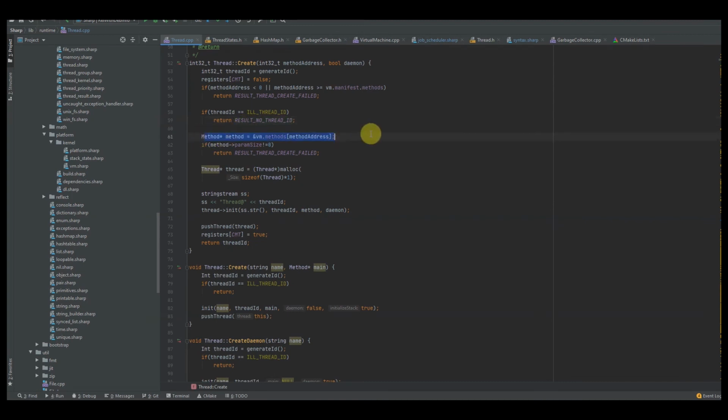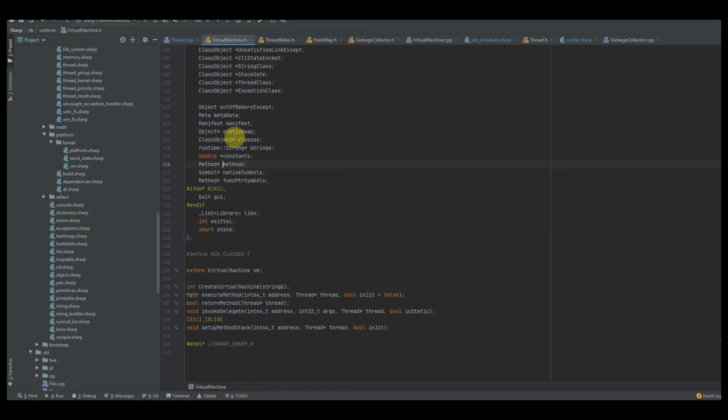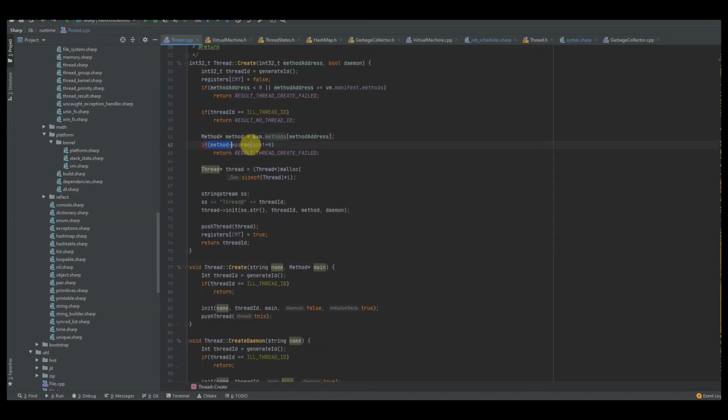So we also want to basically set up our thread. We want to set the main method based on getting the address of whatever is in the main methods field here from the virtual machine. And then we want to check to see if the param size is not equal to 0. It's very important. When it comes to the main method for my programming language, it cannot have any parameters. If you want to pass any information to that thread at the start, you're going to have to use my multi-threading system in order to appropriately transmit data from one thread to another upon start.